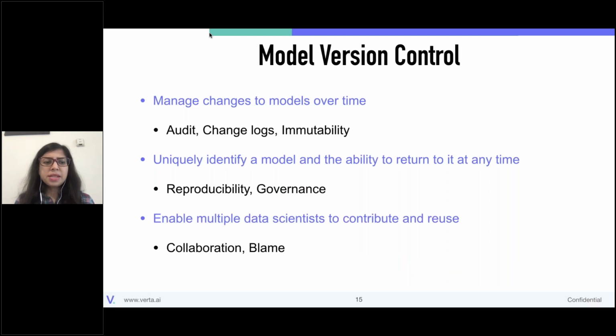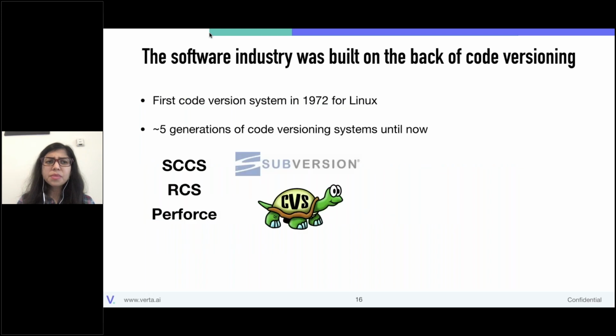Last one is, just as GitLab and GitHub have enabled us to collaborate, we want the ability for multiple data scientists to work on the same project without conflicting, to pick up the best feature pre-processing that your colleague might have done, and then combine it with your best hyperparameters that you have found in your exploration. So that's what we want to get out of model version control.